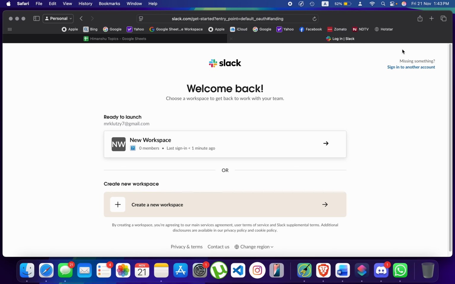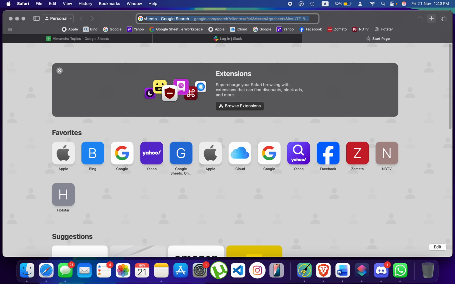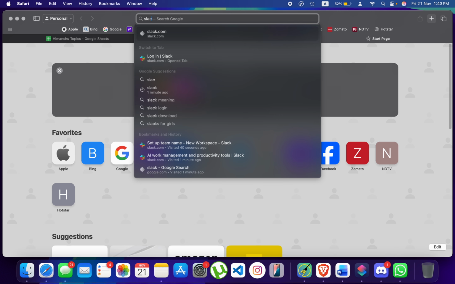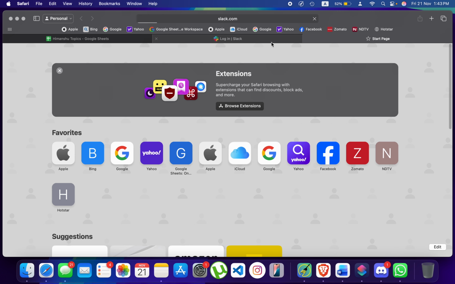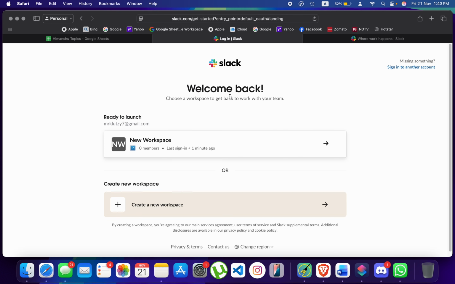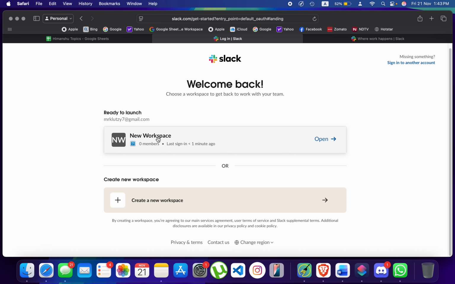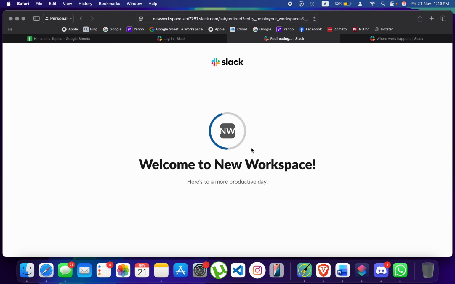So first things first, simply go ahead and open any browser that you prefer using, and then search for slack.com right over here. Once you've done that, all you need to do is make sure that you're logged in, and there's going to be a new workspace button. Simply click on that, and you're going to be taken to this page right over here.